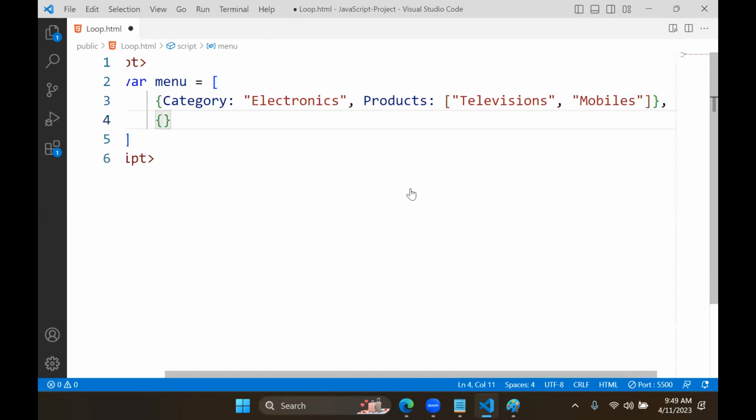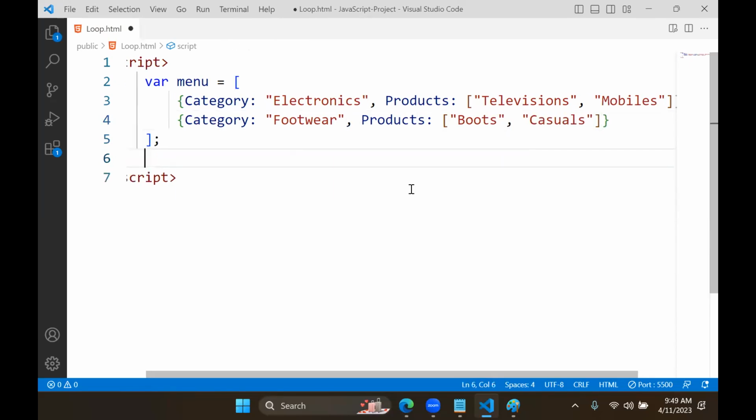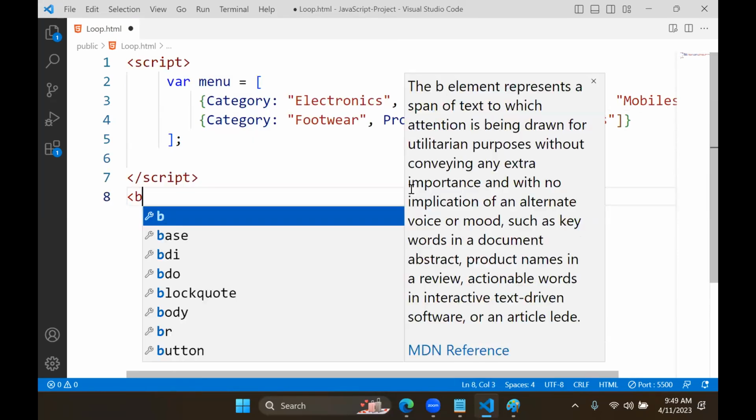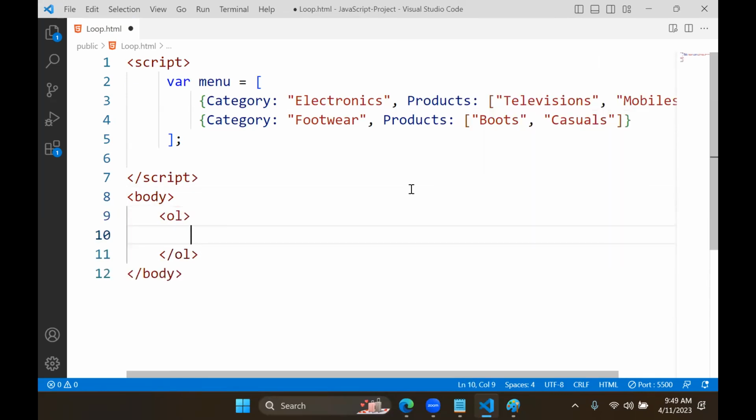There is another one. This category is what? Footwear. In this what? Products. Products is an array. In the products array, we are configuring some boots, some casuals, like this. Now I want to print this in a nested list. That means we will use an ordered list in the body section. In that I want to print a nested list.